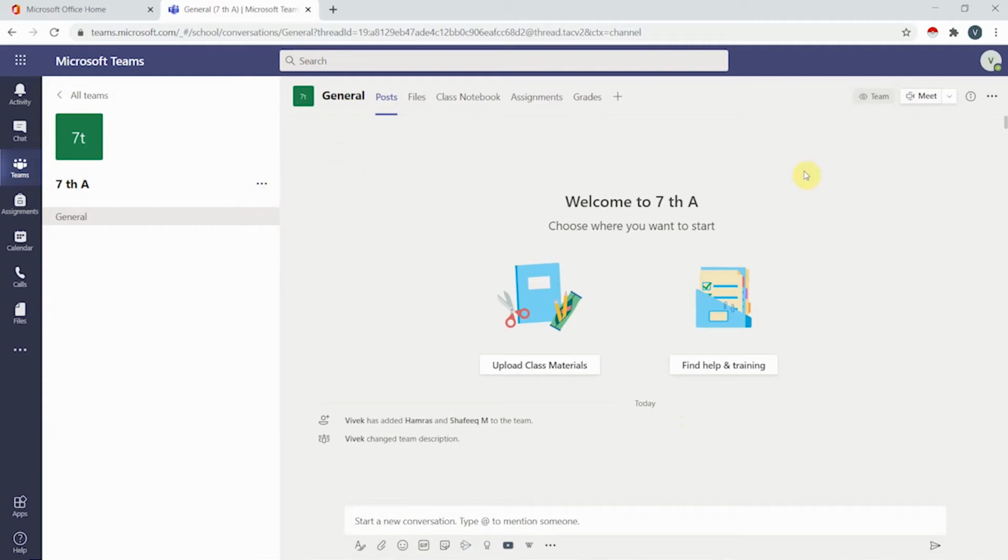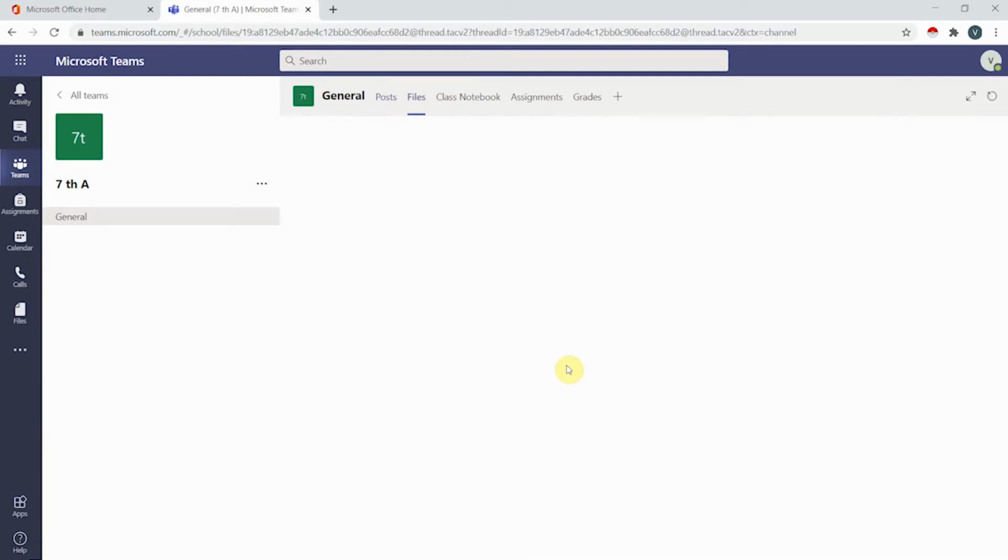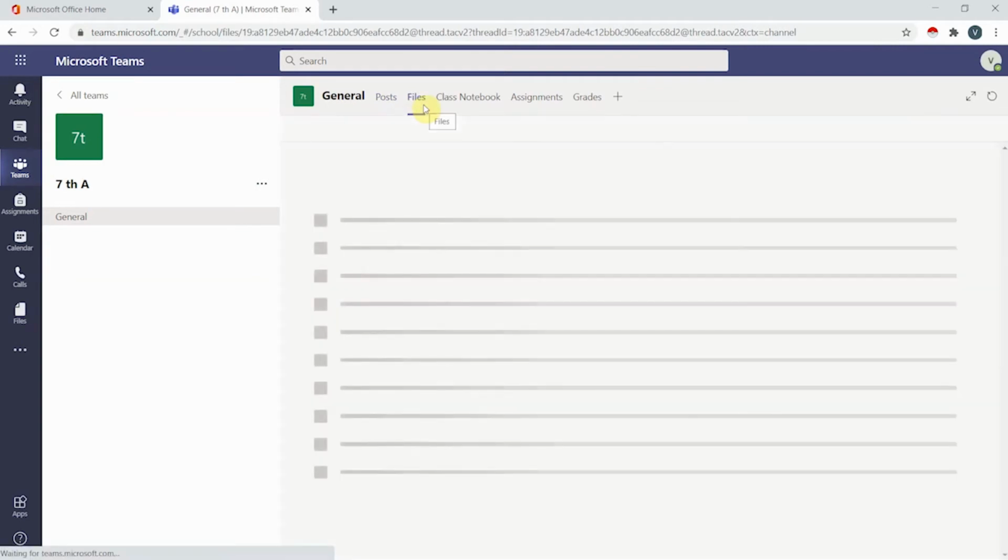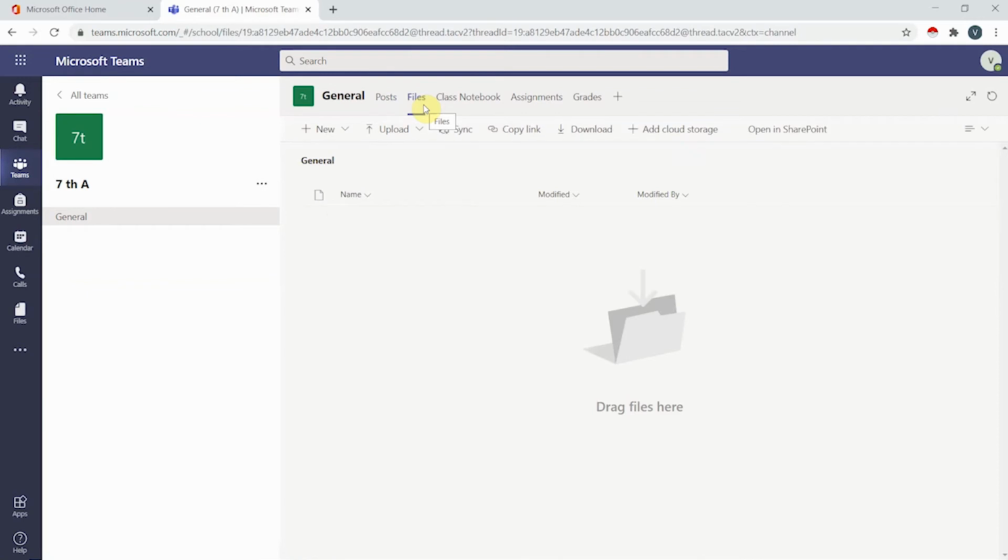So let's talk about this general page. We have entered the general page here, and it shows upload class materials. If we want to upload some class materials or something, we can add them in the file section. Okay, from the file section, if we click there, we will enter the class materials and all.